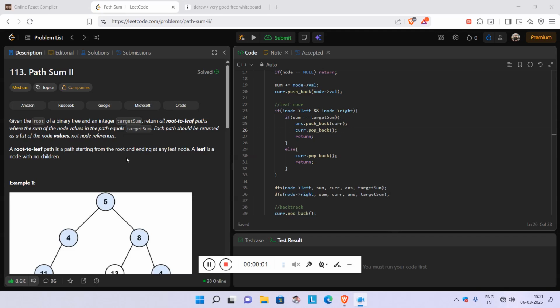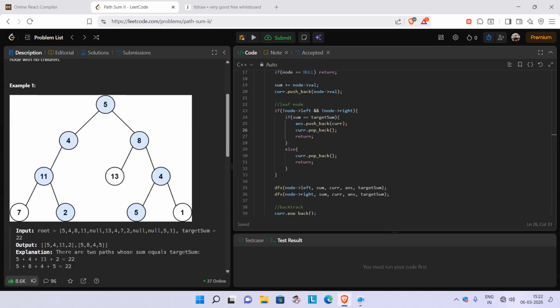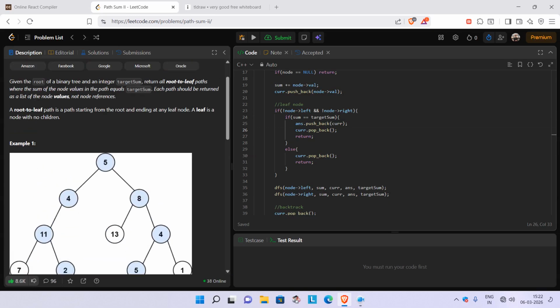Okay, so this is LeetCode question number 113, Path Sum 2. What is given in the question? Here it is given a binary tree and an integer target sum, and we have to return all root-to-leaf paths where the sum of all of the node values in the path equals the target sum. Each path should be written as a list of node values, not node references.